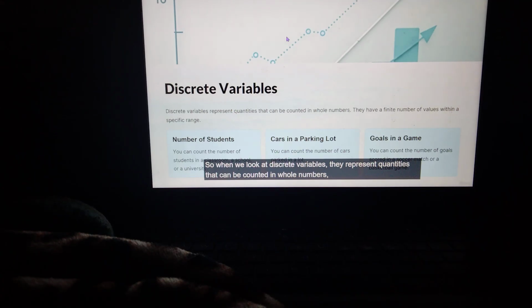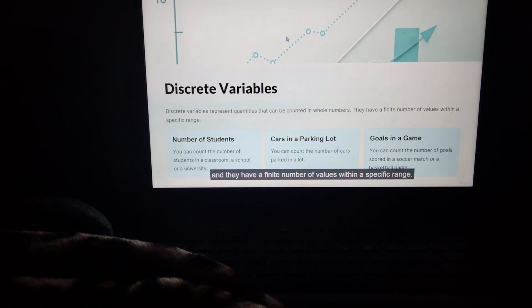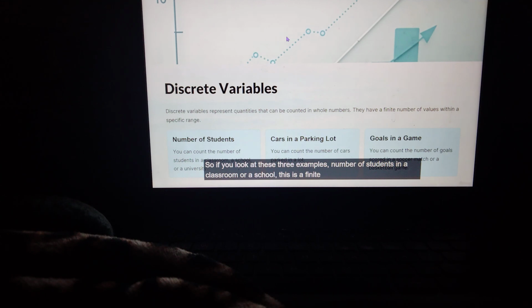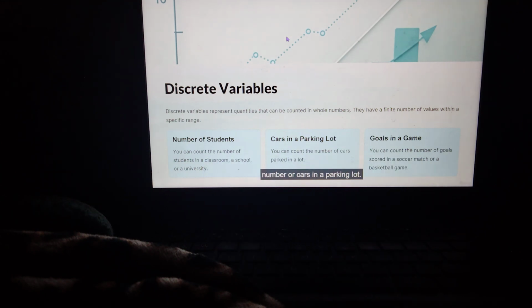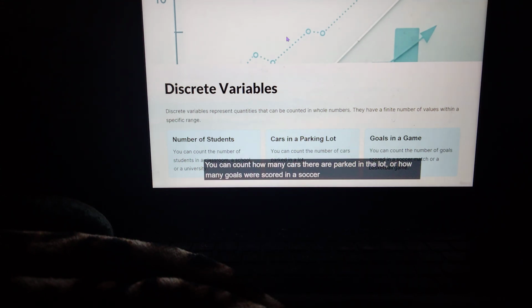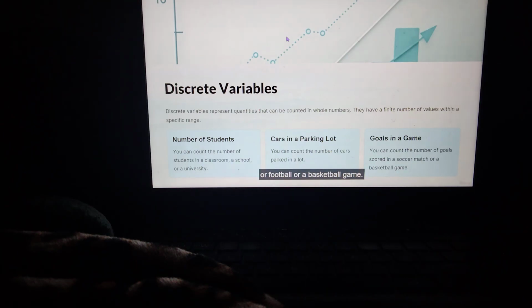When we look at discrete variables, they represent quantities that can be counted in whole numbers, and they have a finite number of values within a specific range. So if you look at these 3 examples, number of students in a classroom or school, this is a finite number. For cars in a parking lot, you can count how many cars are parked in the lot. How many goals are scored in a soccer or football or basketball game.